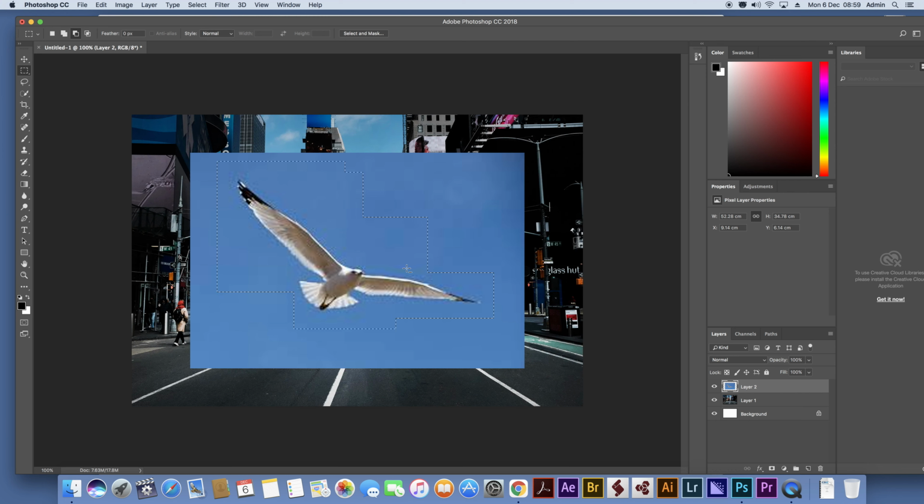I think if you hold the Alt key down, you can then subtract from it if you wanted to. So this would be a way of selecting this seagull if you had a lot of time on your hands. It's not the most ideal way, and you can see it's just going to get more and more tedious. But you can add and select things.